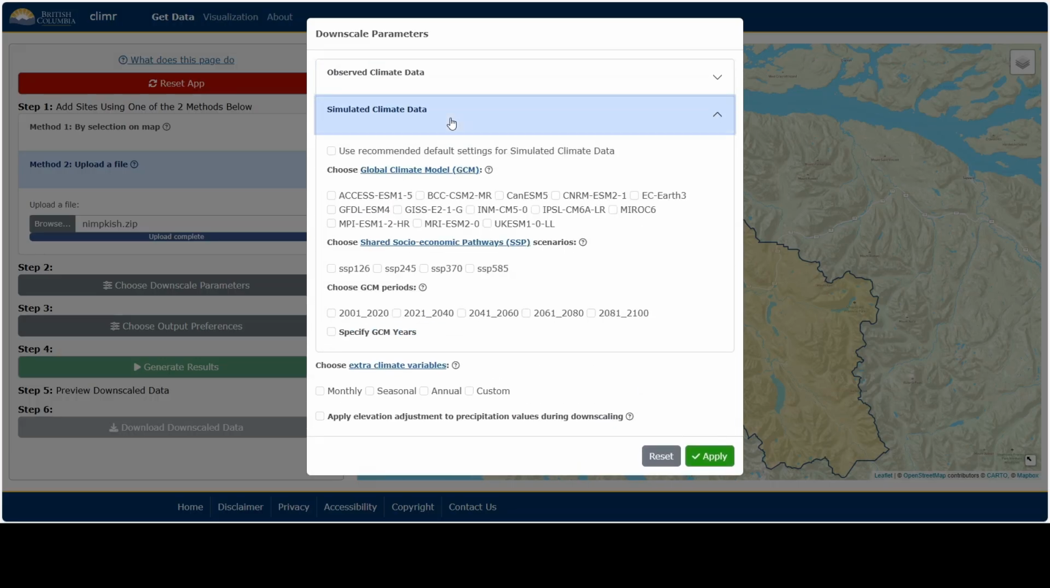Moving on to simulated climate data. You can either use our recommended default settings, which includes our recommended 8 model GCM ensemble, SSPs, and GCM periods, or you can choose these individually. I will use the Access ESM 1.5 as my GCM, SSPs 245 and 370, and GCM periods 2021 to 2040 for more current projected data, and 2061 to 2080 for farther in the future projected data.